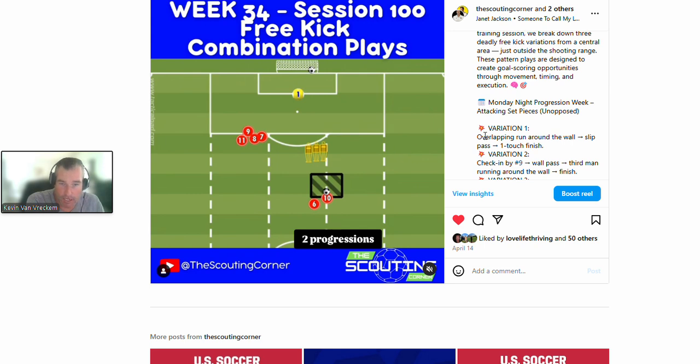Second variation here is very similar. Still two players on the ball. One player will jump over the ball and make the same exact run, but now one player is going to check in from far post to basically be a link-up player and play a little give and go.